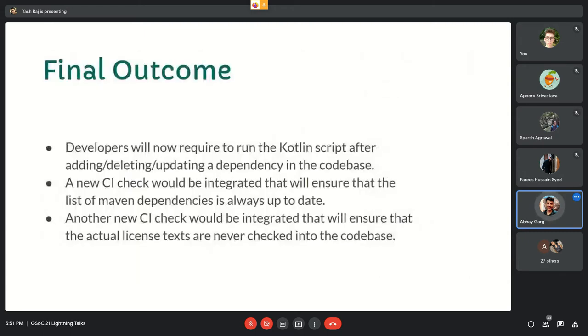Other than the new UI, the developers will now have to take some additional steps after updating any Maven dependencies in the code base. Contributors would now be required to run the Kotlin script to update the list of Maven dependencies after they make any changes in the versions.bzl file of our code base. We'll also integrate two CI/CD pipelines to ensure that the Kotlin script is always up to date and the actual license text never gets checked into the code base.